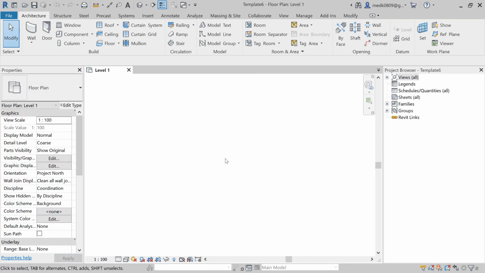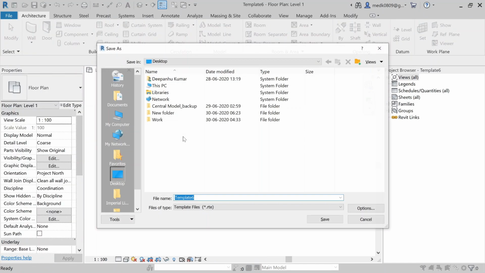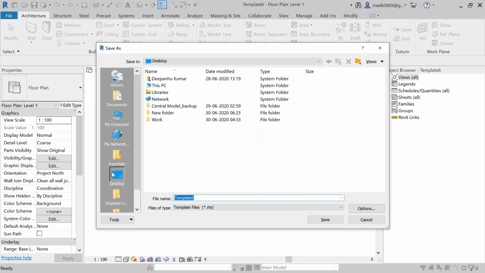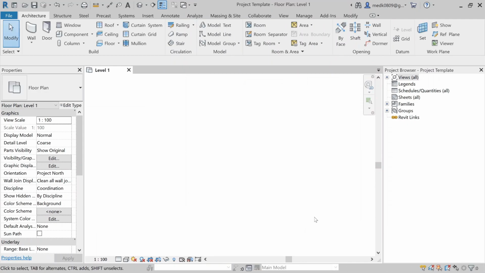So here Revit has created a template and the system of units is metric. Now you have to save this template. For that you have to go to File, then Save As, select Template, and here I will select Desktop to save my template. I will create a new folder. Let's create a new folder and then open the folder and give a name to your template. Let's say Project Template and then save it. So we have this template, project template. So this is how you create a template and you save it.